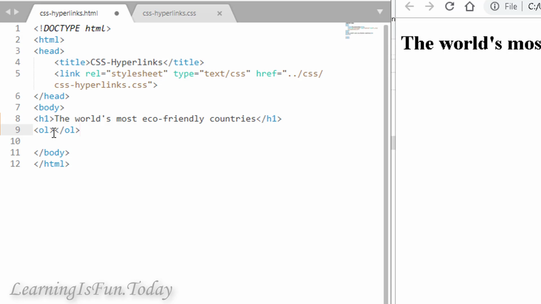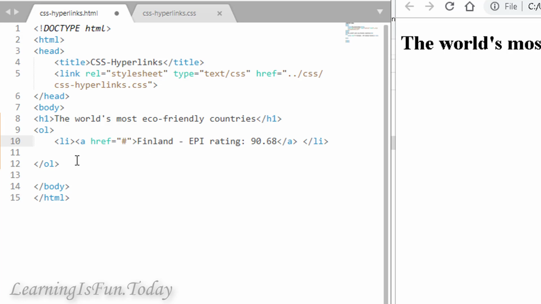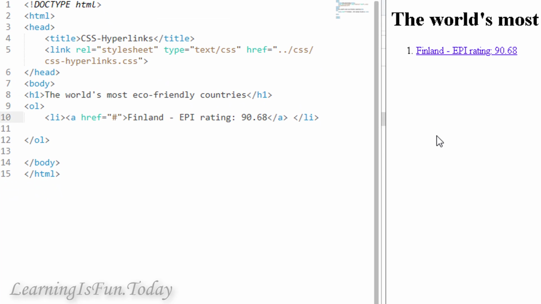For that, we can create an ordered list, and within that ordered list tag, we create the listing. In that listing, we say the first country is Finland. We add an anchor tag. So let's see how it looks. Save and refresh. So that is one. The first country is Finland. Let us add the others.